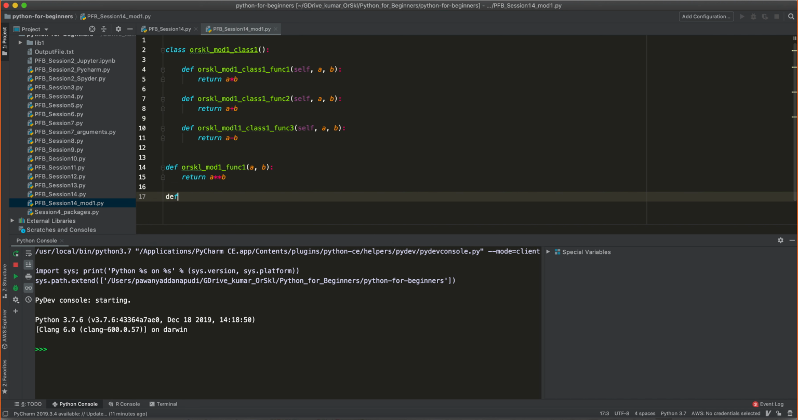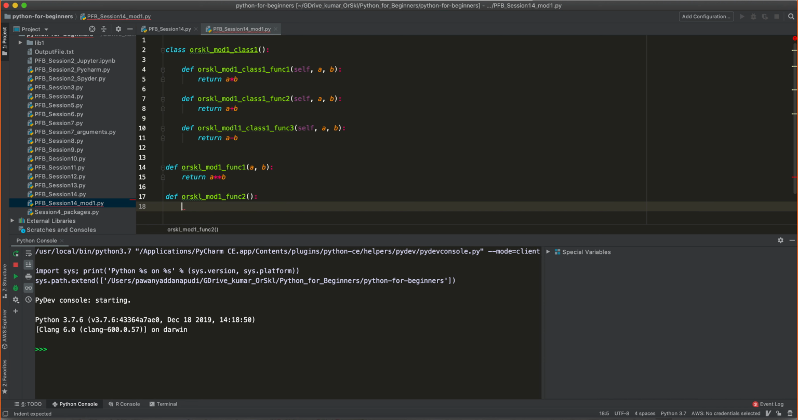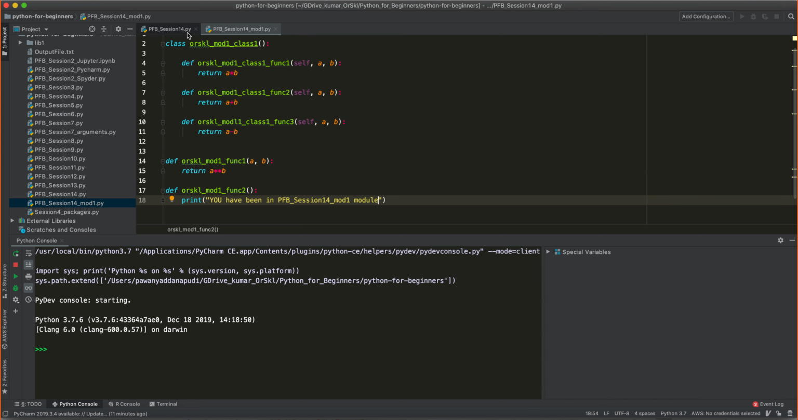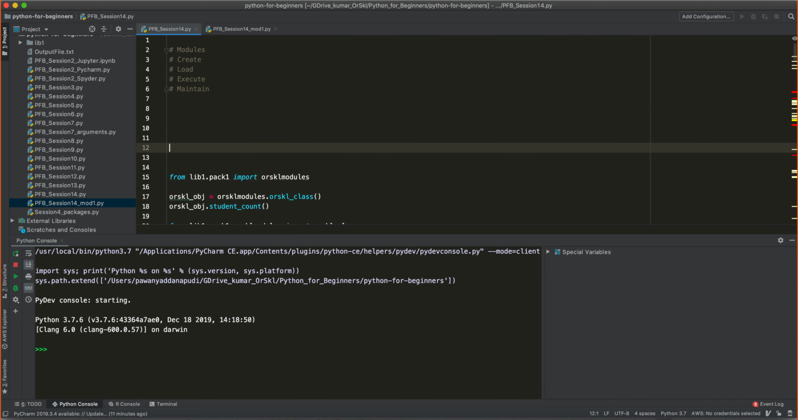Let me also create another function called rskill_mod1_function2, which is outside the class, and there is no input to this, but what it will do is print: you have been in pfb_session14_mod1 module. Okay, now I am saving this file. That's it. Okay, so now let me come back to my original file, this.